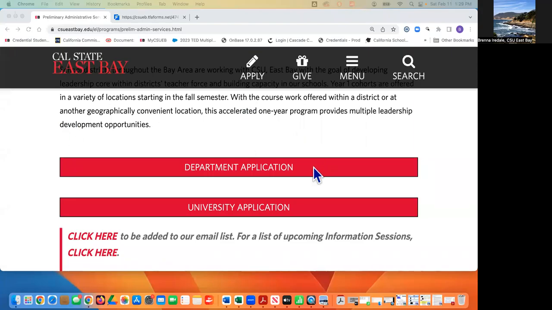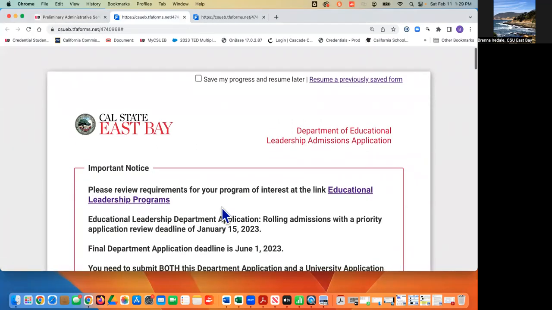This is the department application for the educational leadership programs. You're going to find the applications on the web pages for the program of interest. I'm going to click on the department application. I'm going to start it.